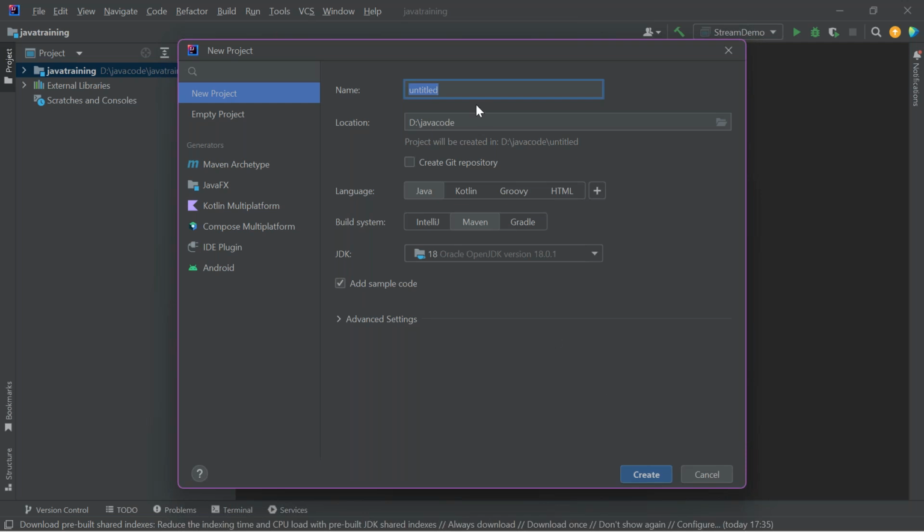So now I have to name a project. I'm going to give it the name core Java. Then I have to give the location, because whatever activities I do will be saved on my laptop somewhere. Wherever you have space, C drive, D drive, E drive, you can select. What I did is, in the D drive, I've created a folder called Java code, and I'm going to keep all my code there.